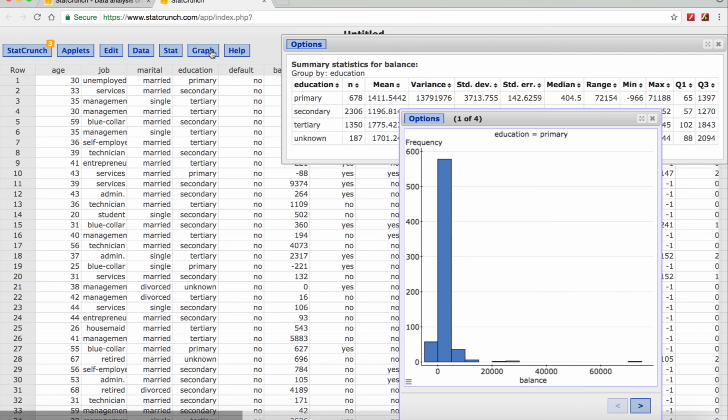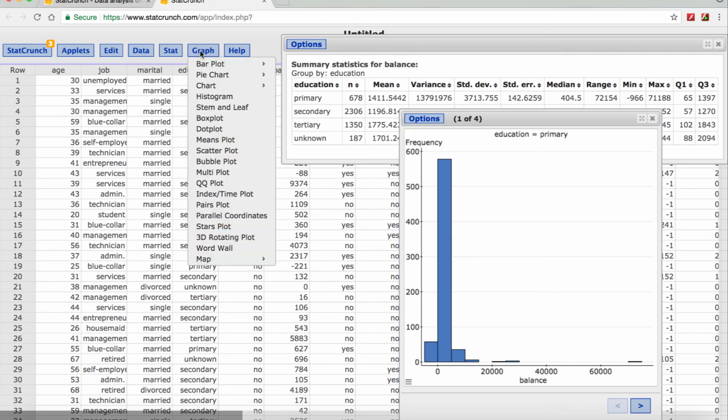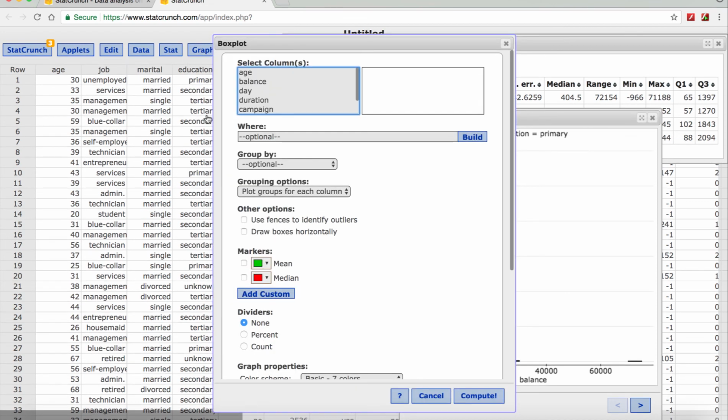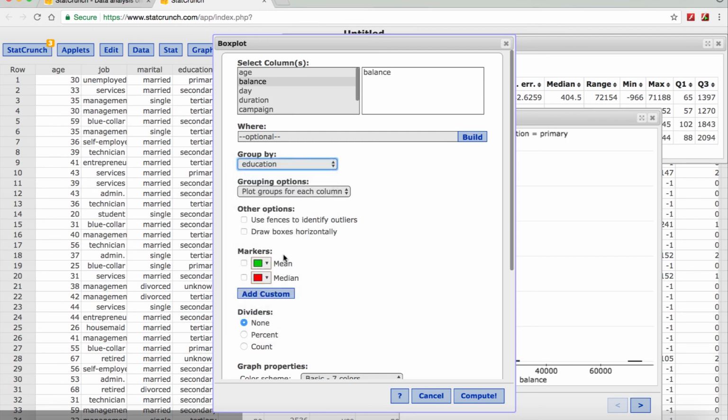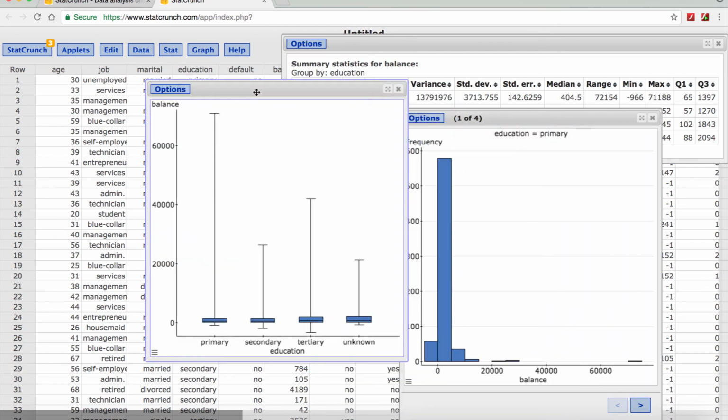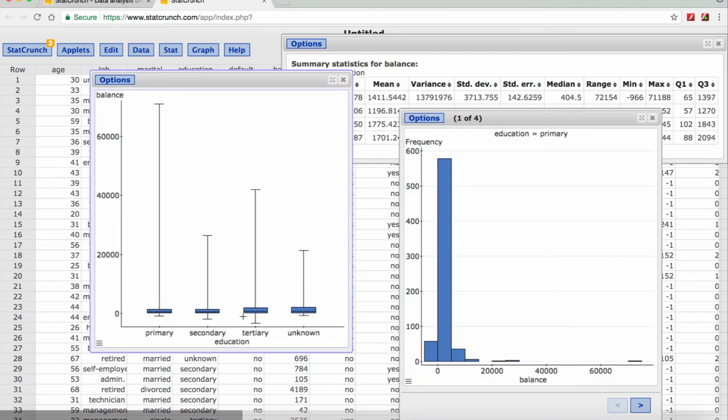We can also get the box plots for these. So go to graph, box plot. We're going to do bank balance, and we're going to group it by education level. Hit compute, and here are the box plots. Because of the extreme outliers, extreme values, we've got some, we can hardly see if there's any overlap.